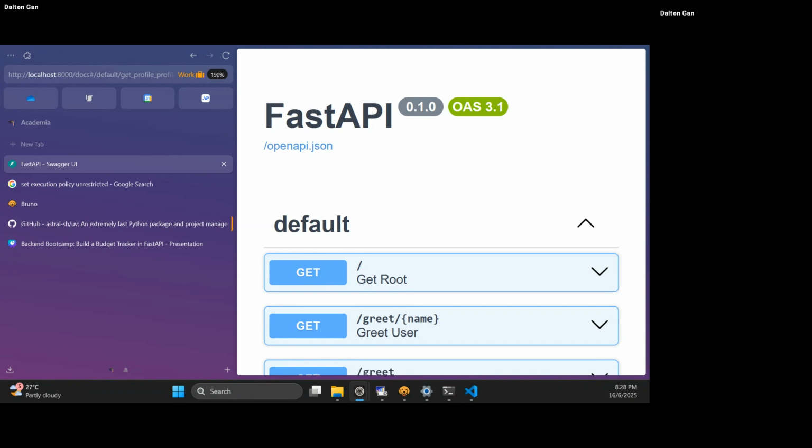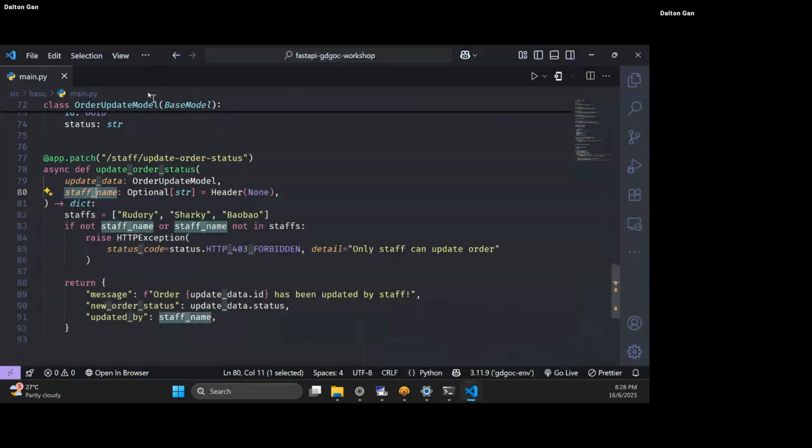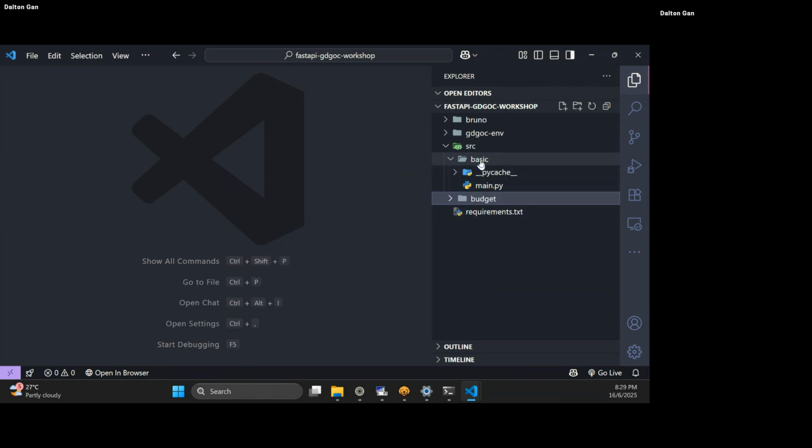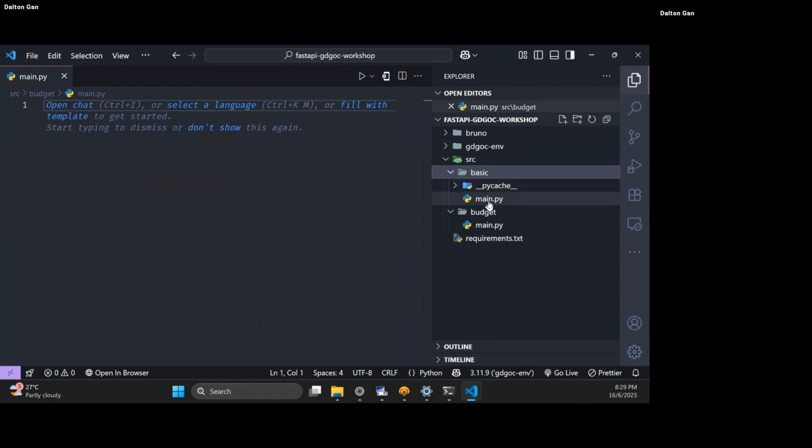Now just go back to part 4 of the documentation. Go to VS Code now. Close this. Under the src folder, I want you to create a new folder. This folder can be called anything you want, but I will call it budget, because budget tracker. Make sure it is outside of your basics folder. And then in budget, just create main.py, the same way you did your basic main.py.